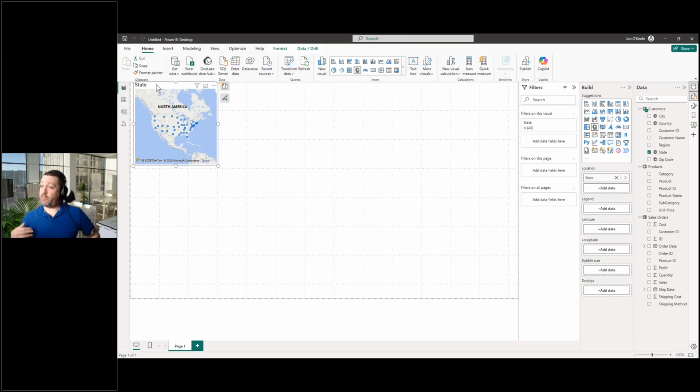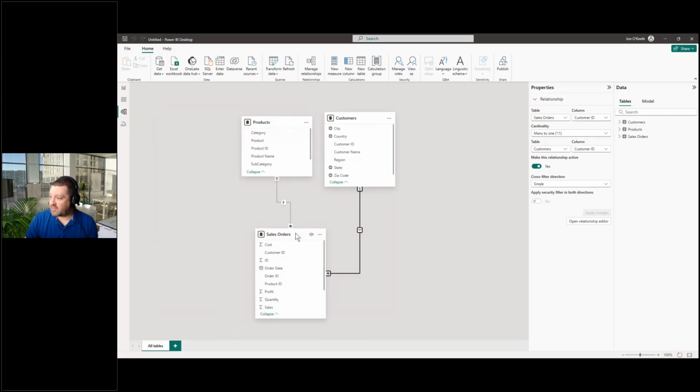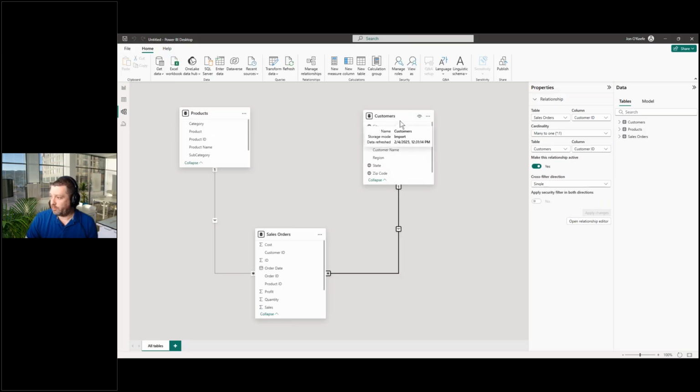Now, let's start building some visualizations. We've loaded in some data. The first thing you do before you build any visualization is check out your relationships. Power BI allows you to create relationships between disparate data sets based on common columns. In the model view here, I can see that I have a sales order table, a product table, and a customers table.